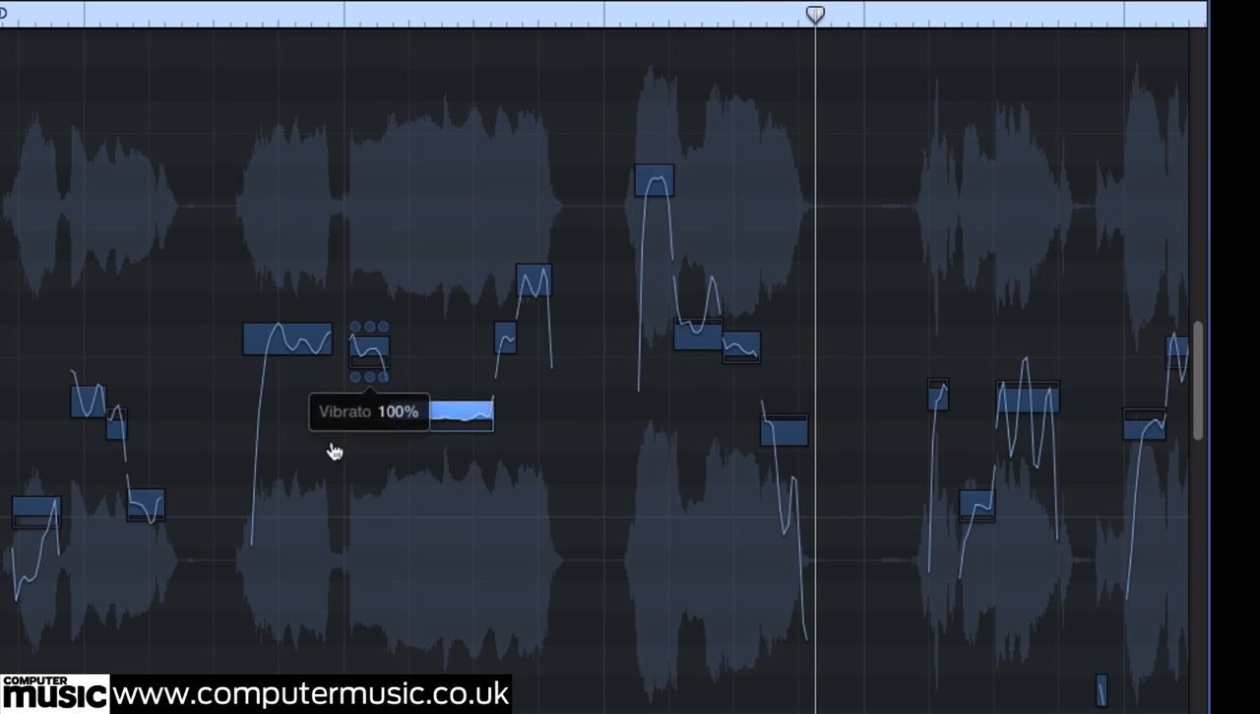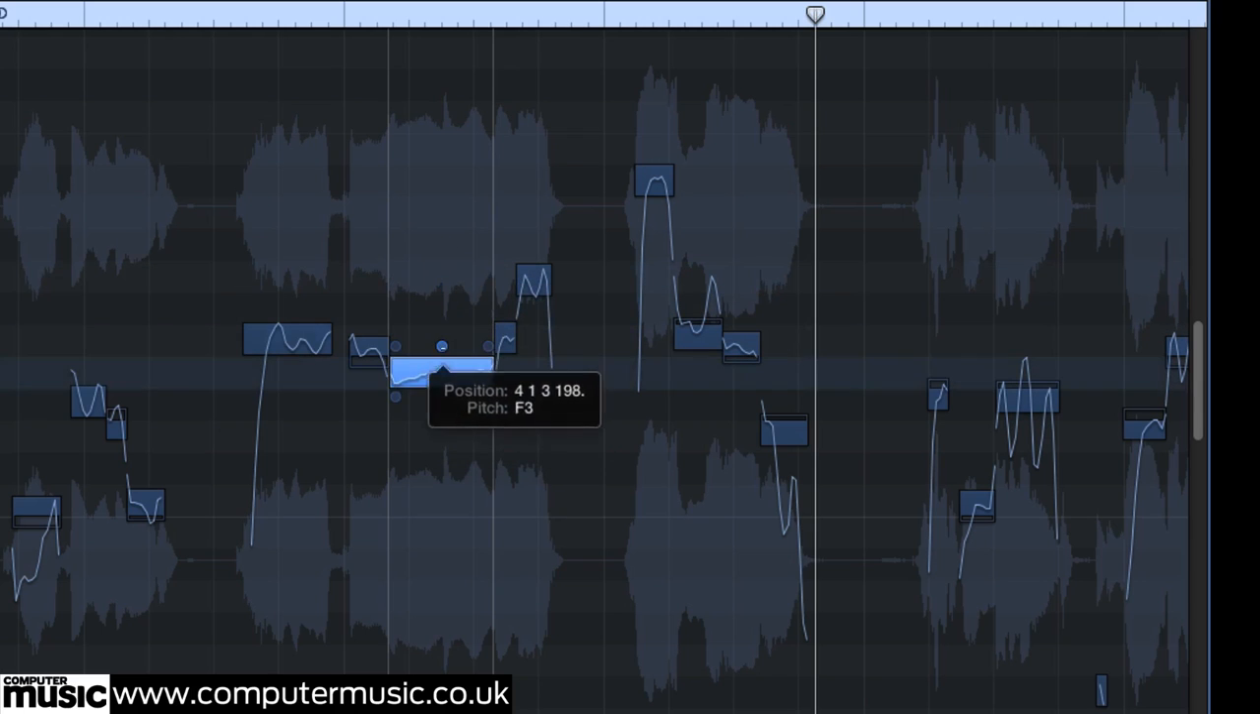And of course you can edit the pitch just like you could in the other view. As you can see, when it's bang in tune, it kind of fills up the box. Or you can just move it by whole tones if you want to completely change the melody.